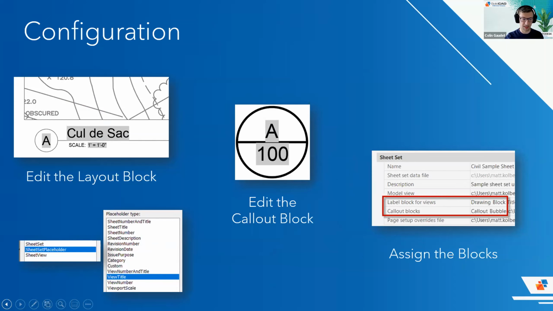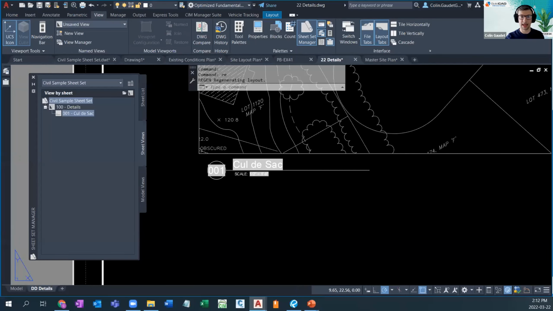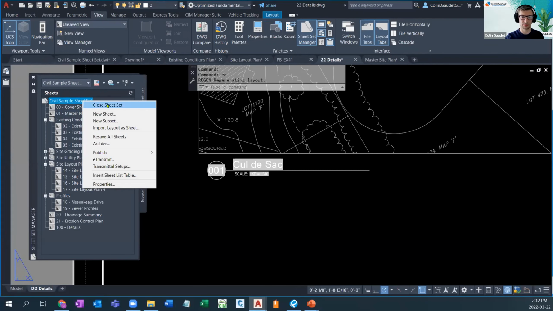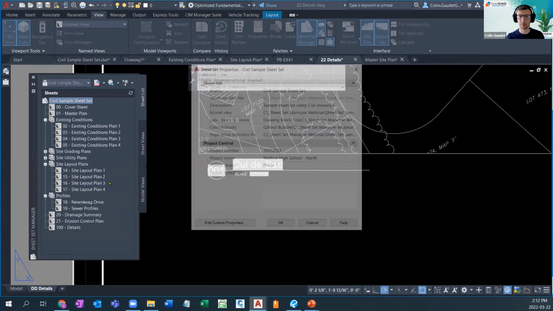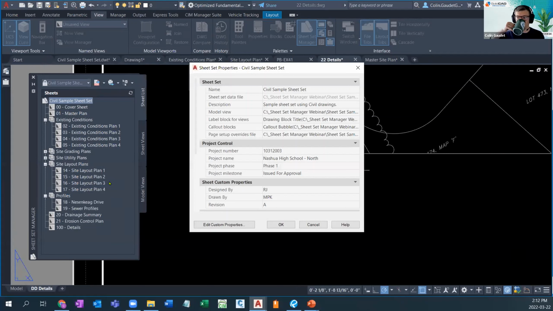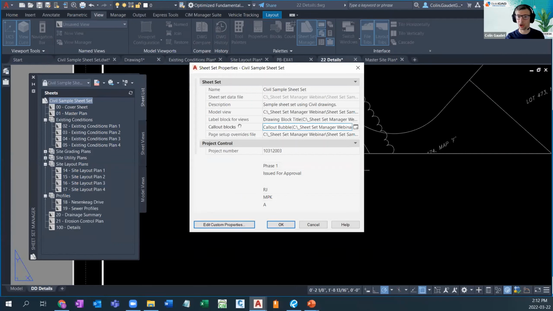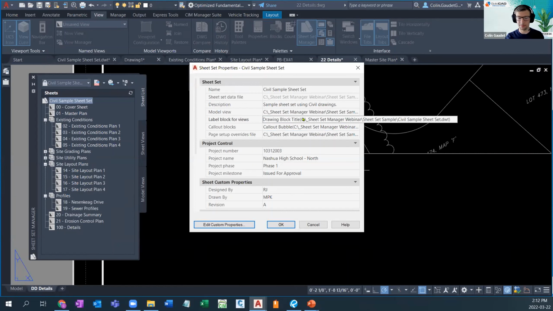It's nothing special. I got that from, if I go back to my sheets list, my sheet set properties, we've got our callouts block and our label block for the views. And if I hover over that, that's coming from right here. That same DWT file, it's referencing that and allowing us to pull blocks from there to insert into our drawings.